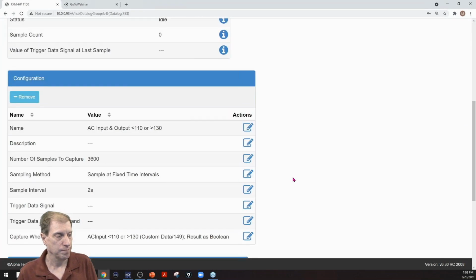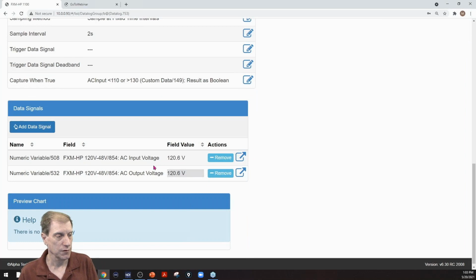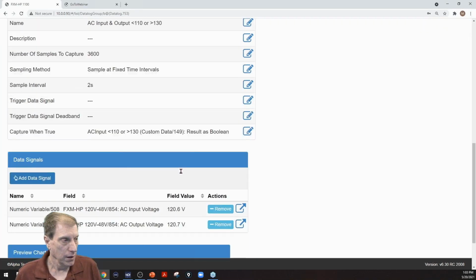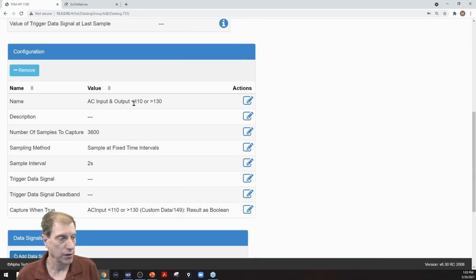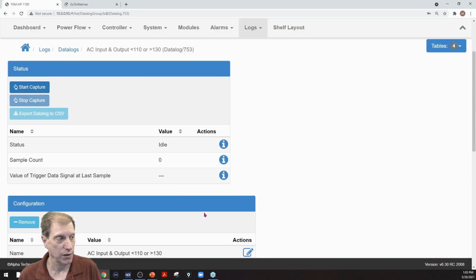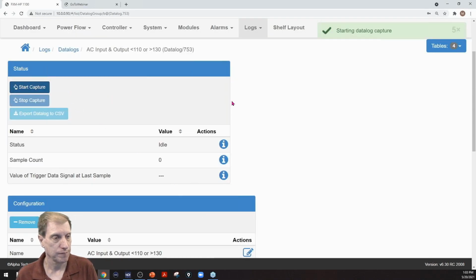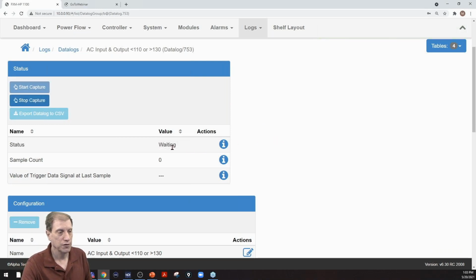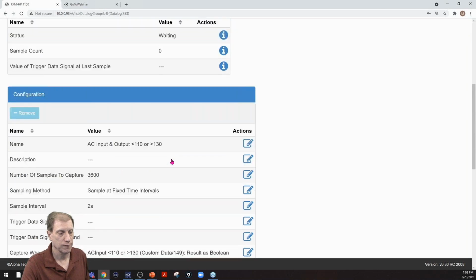So we've got our two data signals, AC input, AC output. Okay. And then this is what we're calling it. We're going to sample up to 3,600 samples, and we're going to sample when this happens to be true. All right. And no preview chart because we don't have it running yet. So let's start the capture. Okay. So starting the data log capture. And notice the value now, it's waiting. It's waiting for this formula to be true, and then it's going to start sampling, okay?